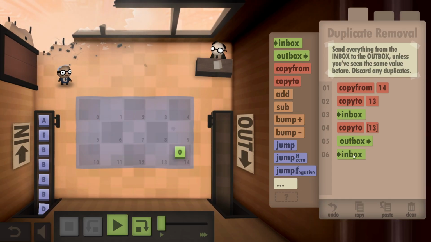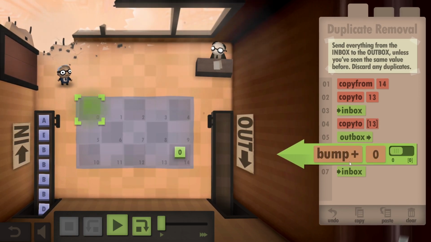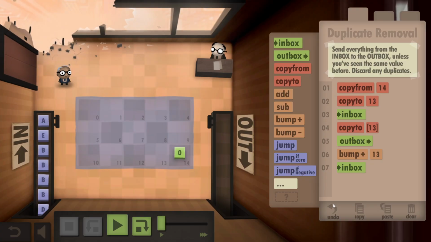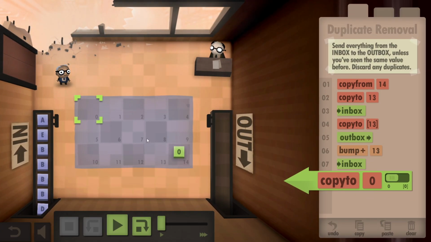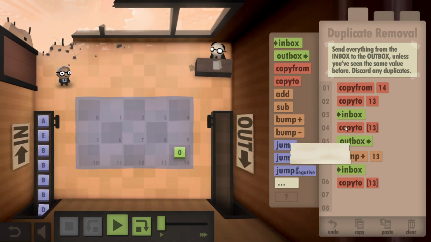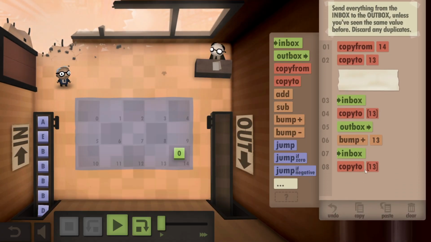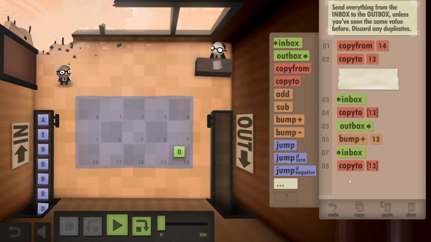We inbox the next one. We need to place it somewhere. Let's place it to the next one, right? So in this case, let's bump 13. Copy to, oops, 13. So we are ignoring this, just to remind them. And after we copy it, because we need to have it to outbox it, right? We sub it.